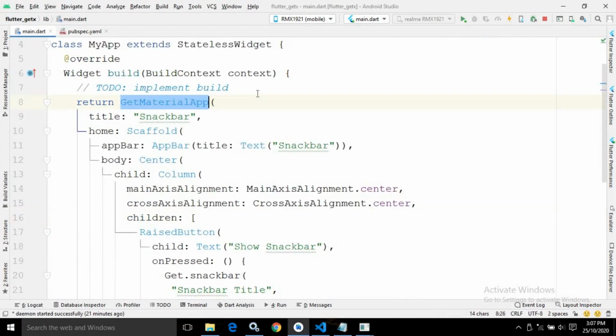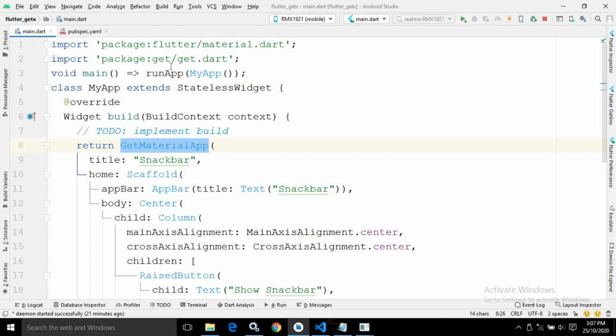In the main.dart file, as you can see here, I have imported the material.dart package and the get.dart package. I am using this package to use the functionalities provided by the GetX library. In the main method I am running a widget which is called MyApp.